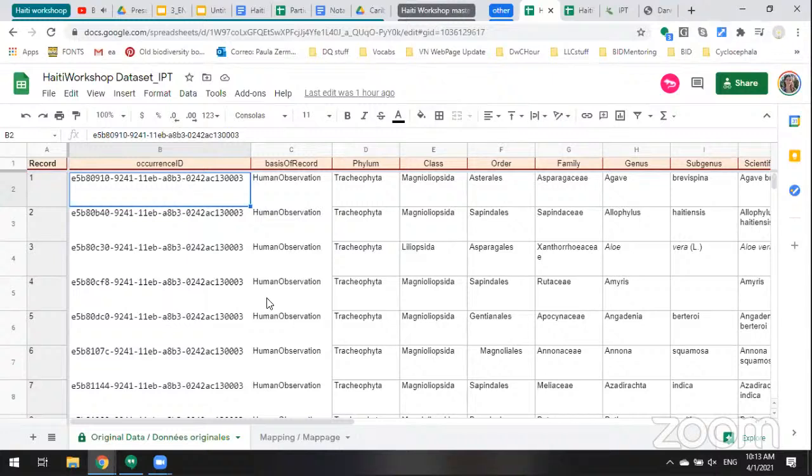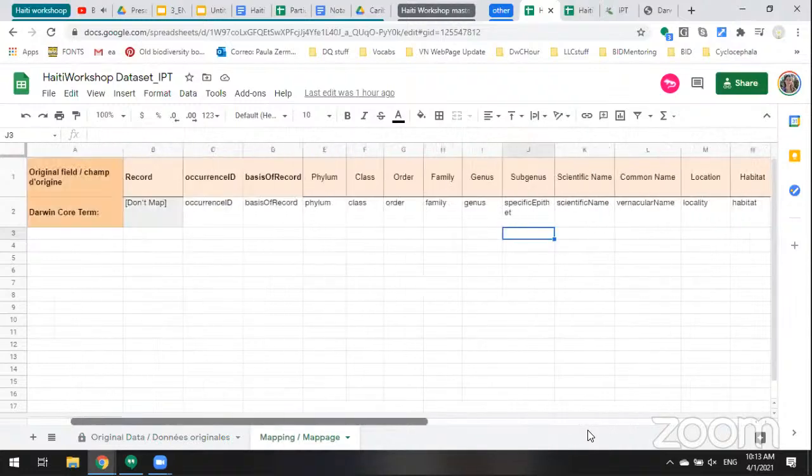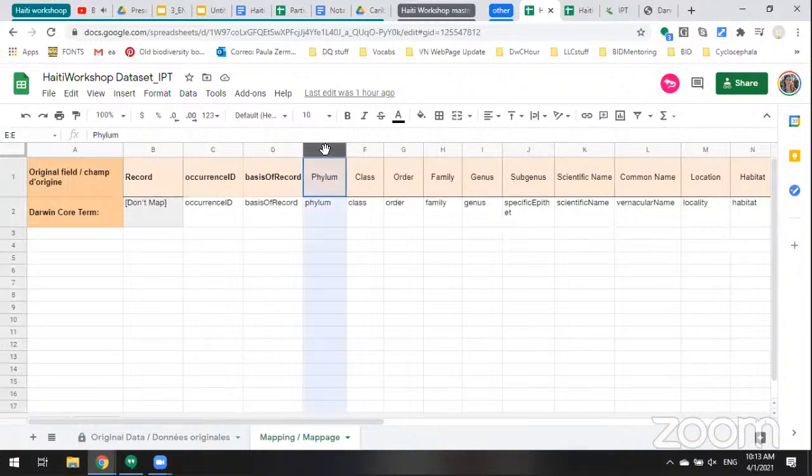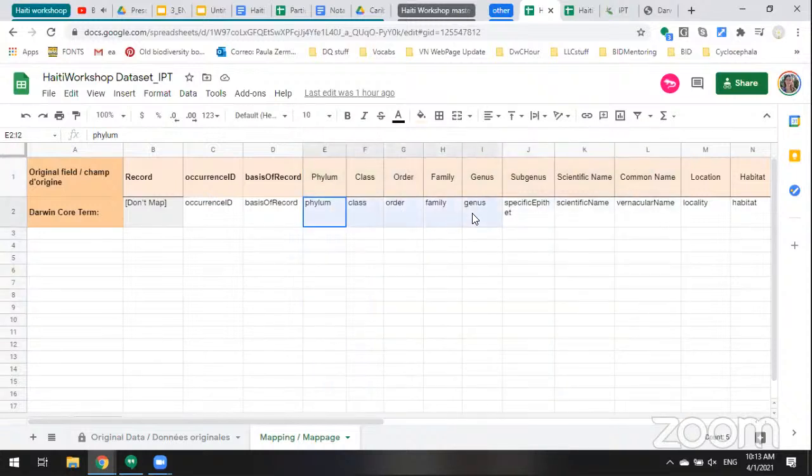So I want to show you briefly the preliminary mapping that we've done. And so I will go to the second tab, and in here I have put the original fields and I have put the corresponding Darwin core term. So you see, for example, here that there are some that map directly to Darwin core terms. I want to point this one out. The original name of this field is subgenus.